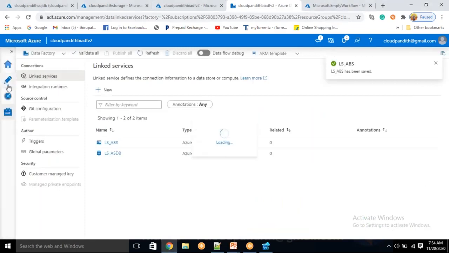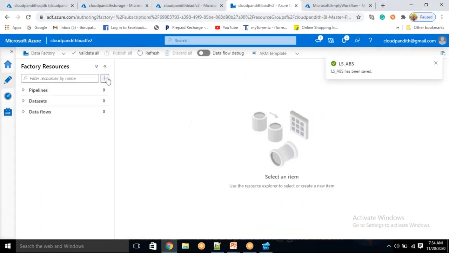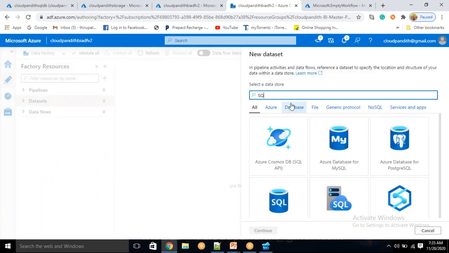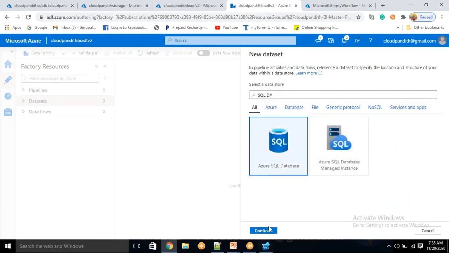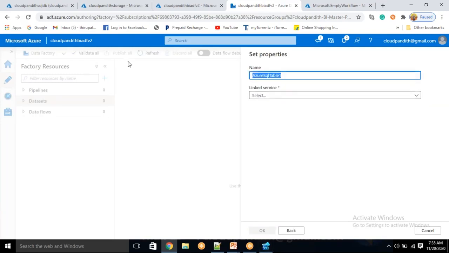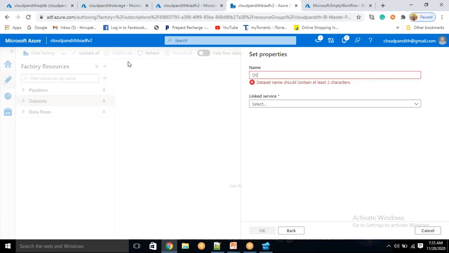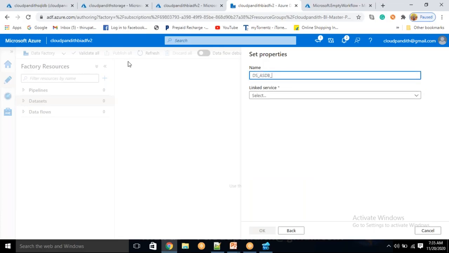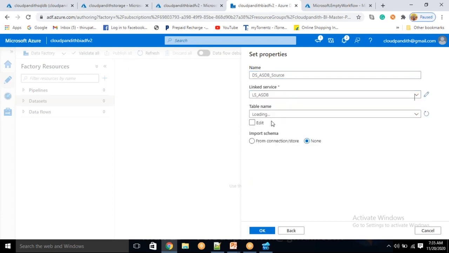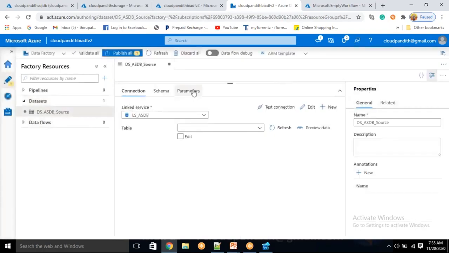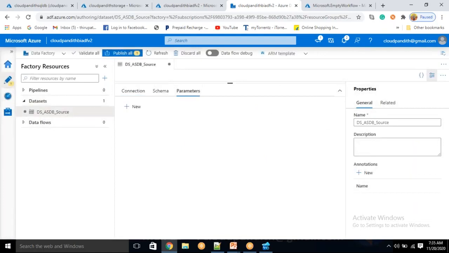Okay, let's come to the author tab. Let's create a pipeline, or let's create datasets quickly. Datasets, SQL database selected. SQL DB is my source. It is the existing connection. So this table name I want to pass dynamically. That's why I'm not creating anything. Just click OK. In the same way, now how will you create a dynamic parameter in the dataset?